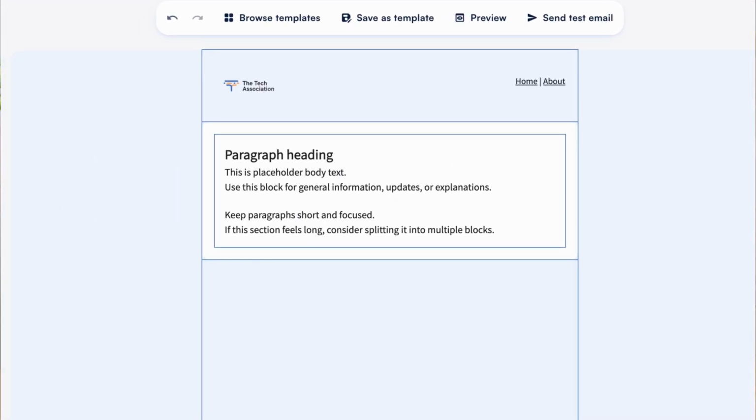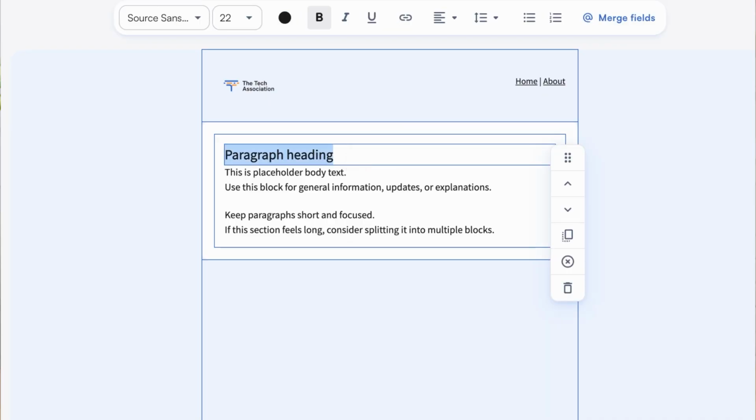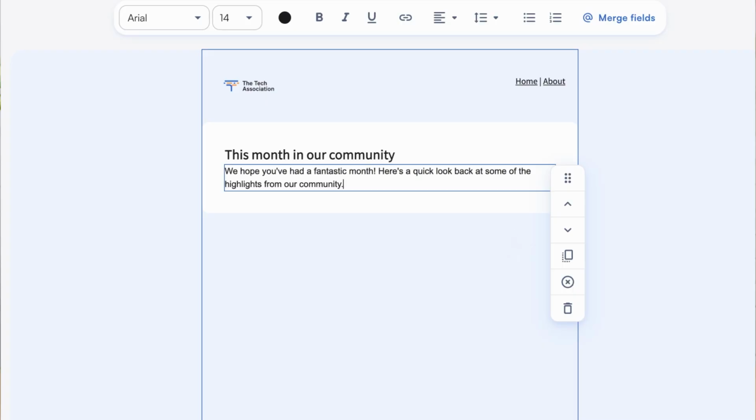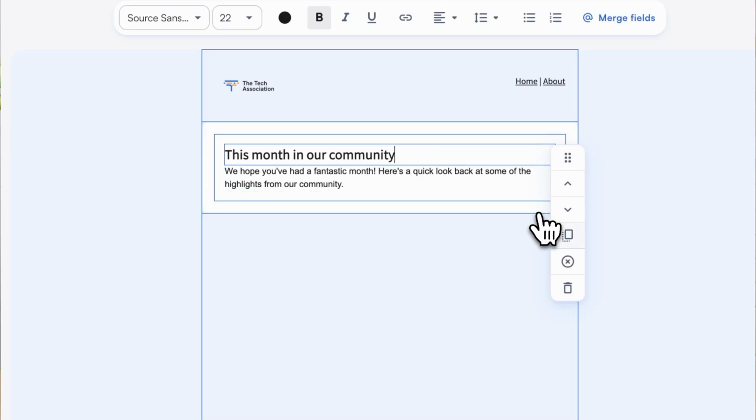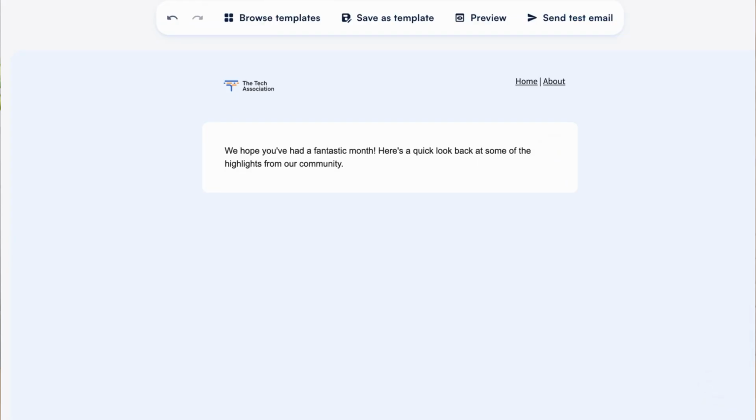Now let's add a paragraph layout block. This is perfect for your opening message. This layout comes preset with a heading and body text. The spacing is already configured beautifully. You might use the heading for something like "From the President" or "This month in our community." And then write your welcoming message to members in the text area. If you decide you don't need the heading, you can simply remove it and just use the paragraph text. The beauty here is flexibility without fussing with spacing.